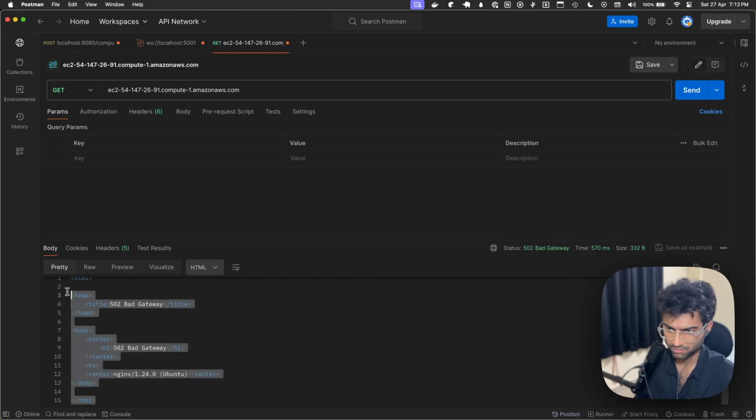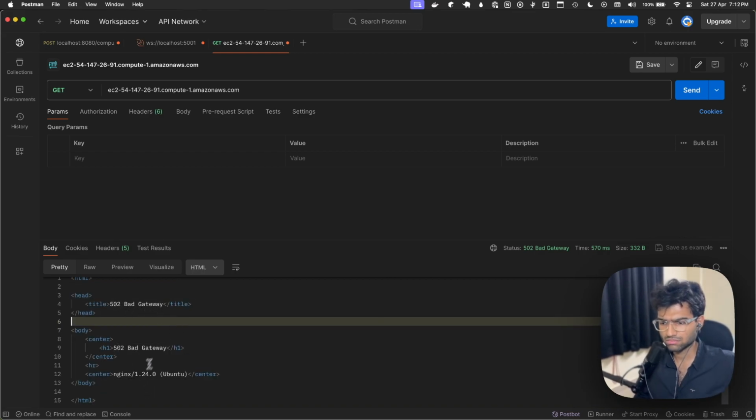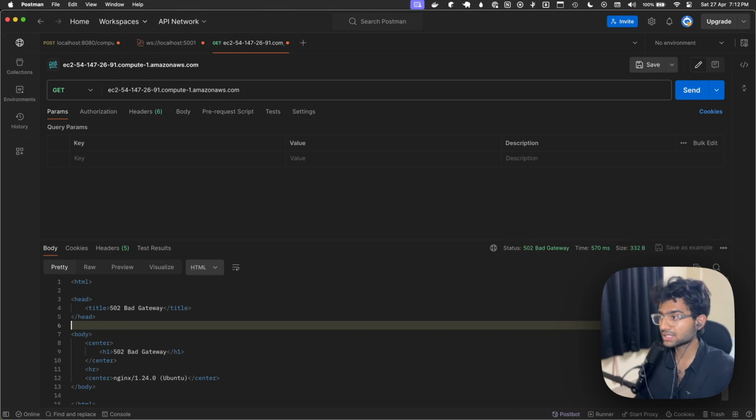Bad gateway. Nginx error. So which means that the request is resolving now, which means the port 80 is exposed to the public. That means we can access the port 80 from anywhere in the world. But why are we getting this error?